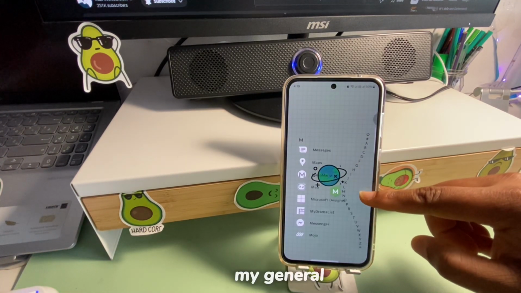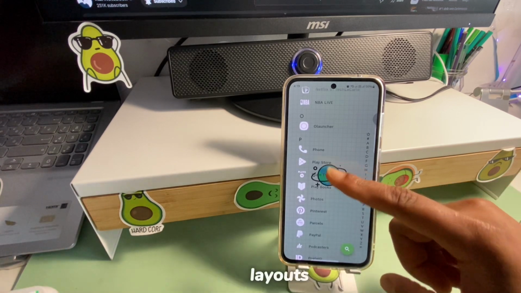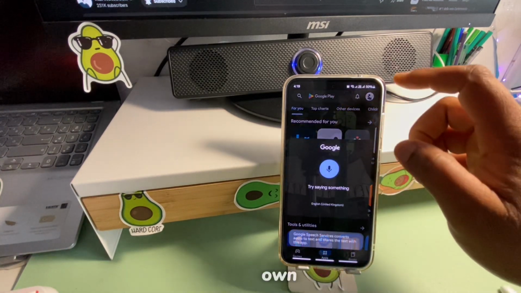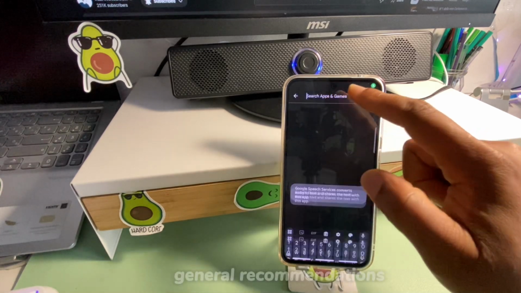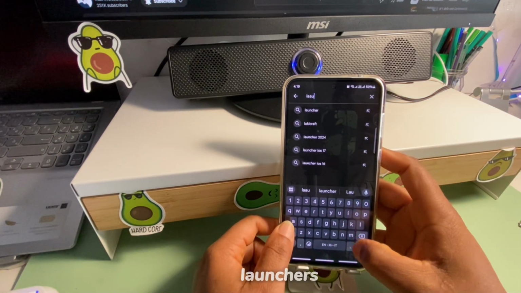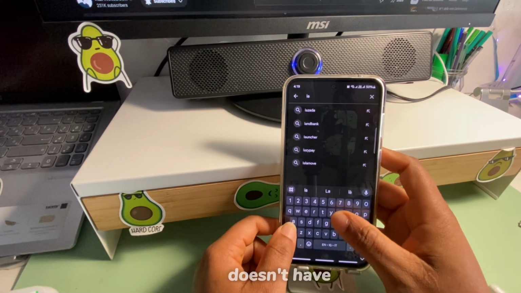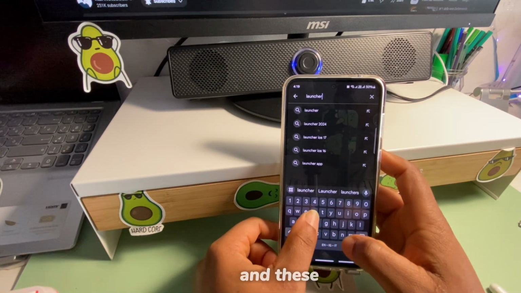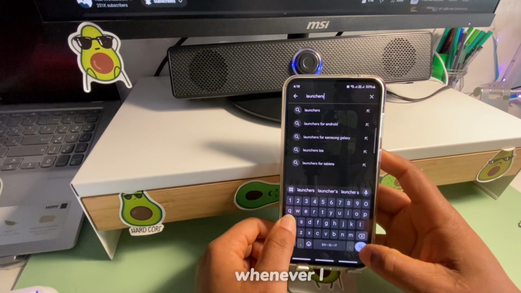Here are some of my general recommendations for certain layouts, although feel free to explore your own. Now let's start with clean minimal launchers. These are launchers that don't have too much clutter, and these are usually my go-tos whenever I want my phone to be minimally aesthetic.